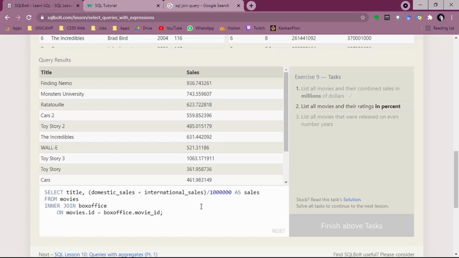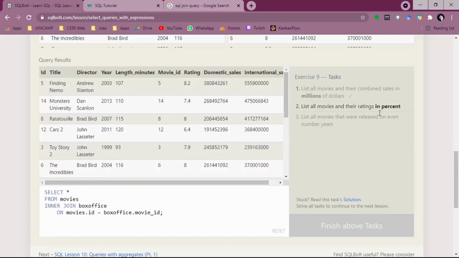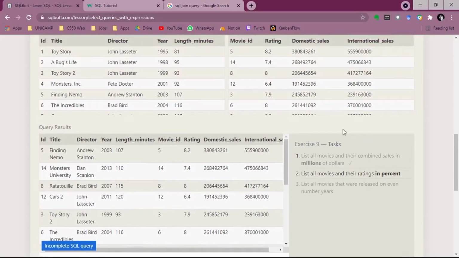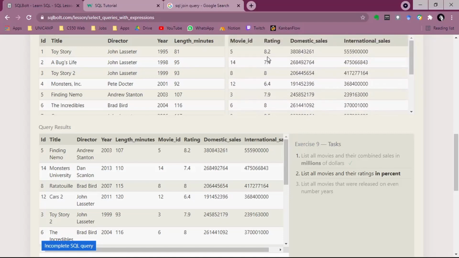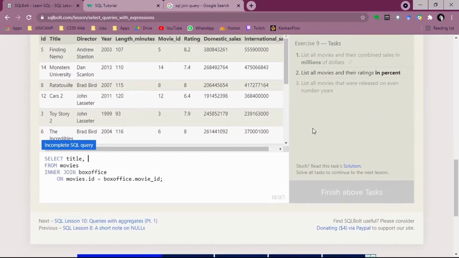Okay, this is the first problem, the first task. List all movies and their rating in percent. So we're going to keep using the inner join, so we don't need to do this again, okay? And now we're going to manipulate the rating, right? So we want to set all movies, so I'm going to put here title. And we're going to set the ratings in percent. We have here the rating in a number from 0 to 10, but now we're going to transform it in percent. And how are we going to do this? We're going to multiply by 10, okay? So let's put this in here.